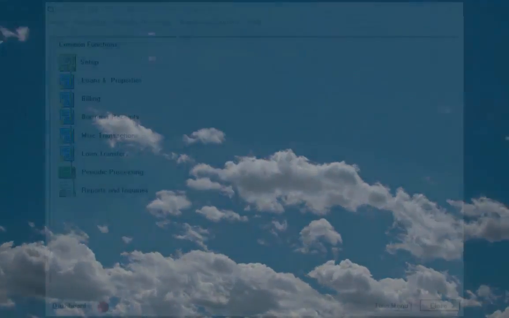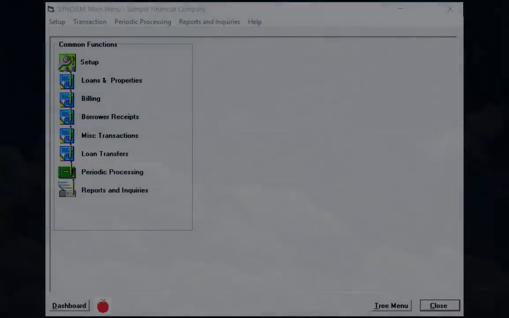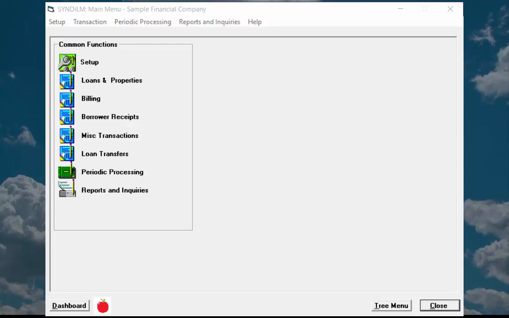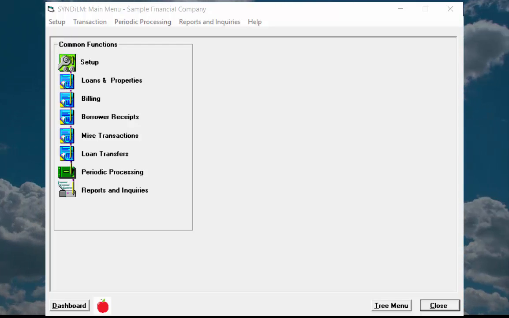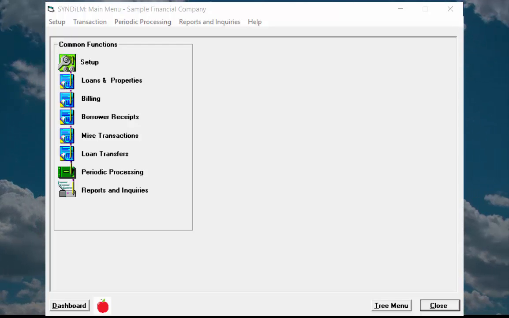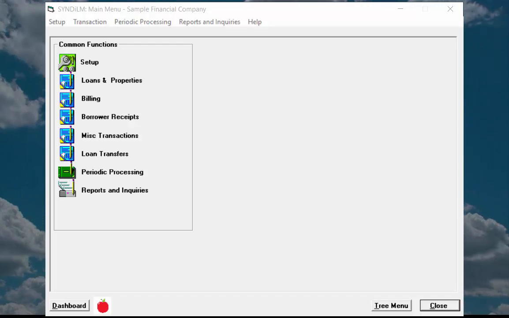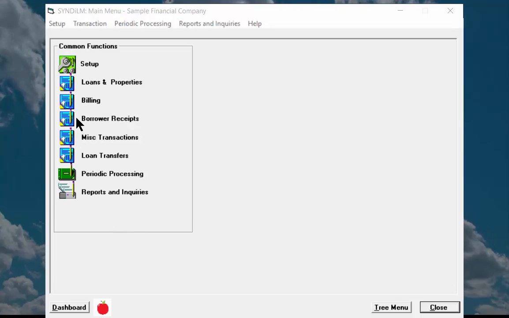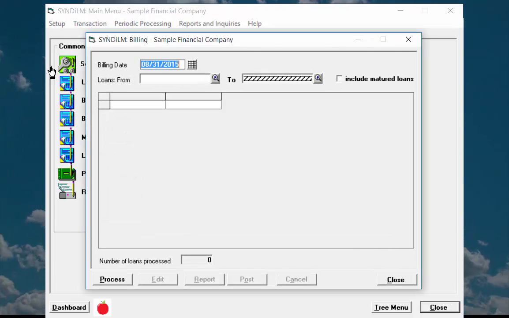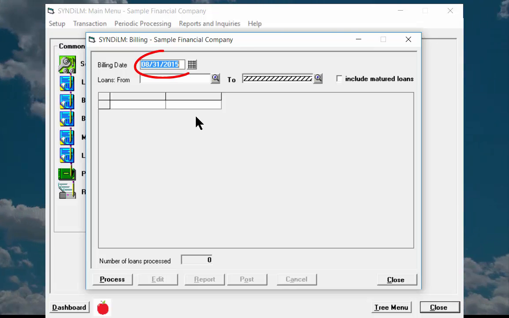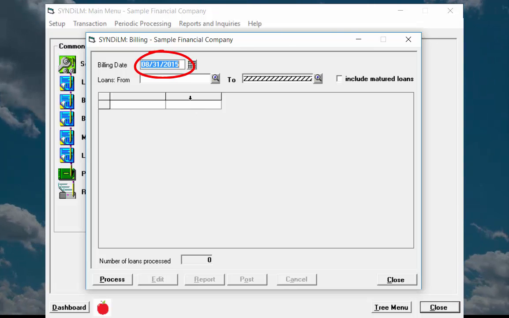Loan discharge can be performed when a loan reaches the maturity date and is paid off by the borrower. Let us take a look at an example. In a previous tutorial on billing, we had run the billing cycle due on July 31st, 2015, so that the current billing cycle is August 31st, 2015.